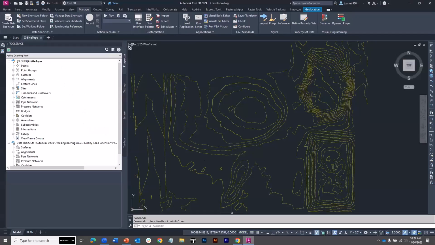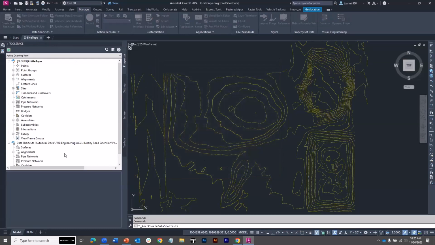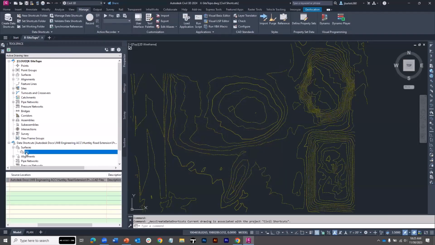Let's go back to Civil 3D. To create my data shortcut, I can do it now just like I could on a local server. I can choose Create Data Shortcuts. We'll grab that existing ground surface, and I'll click OK. If we look over here under the project, I can see that that's been added. If I select that surface, I can see the surface name, source file name, and then I can see the source location. It's stored in the cloud.